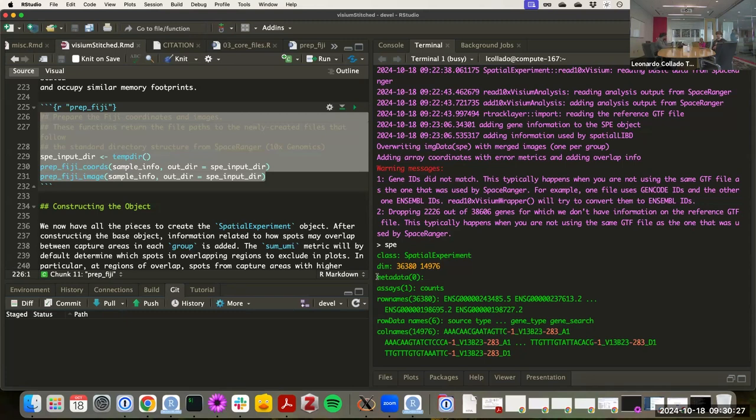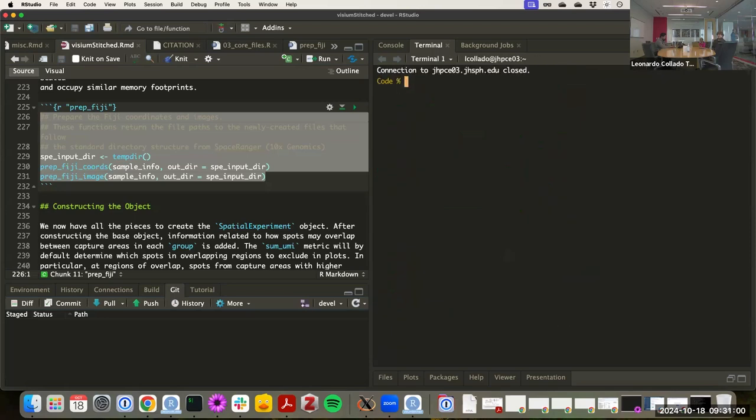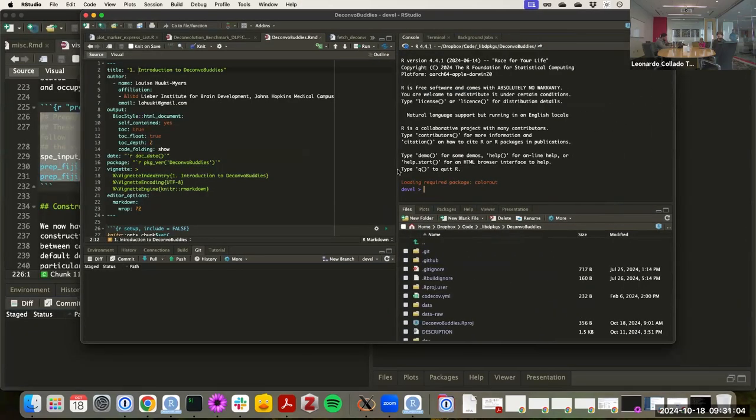Well, so that will be all for visiumStitched. Do people have any questions about what we were doing so far? That was visiumStitched. Now let's try the DeconvoBuddies.